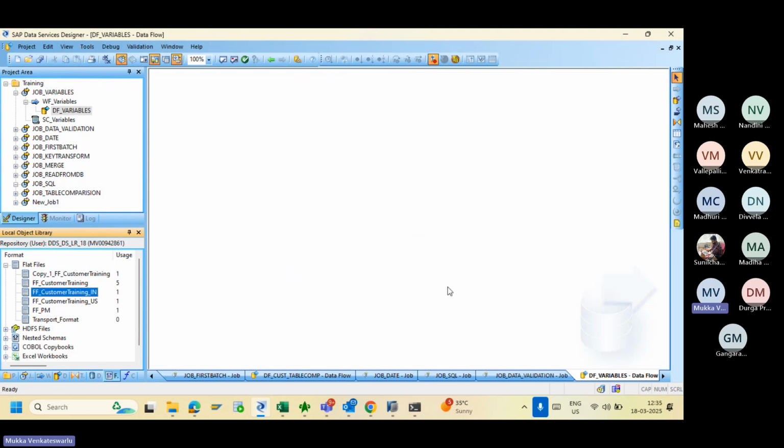So design a data flow wherein we extract the data from this plot file, the input file, and load the data into the target table. While loading the data into the target table, pass these variables. Now take this plot file as a source. Then a query transformation, make a join from this to this.